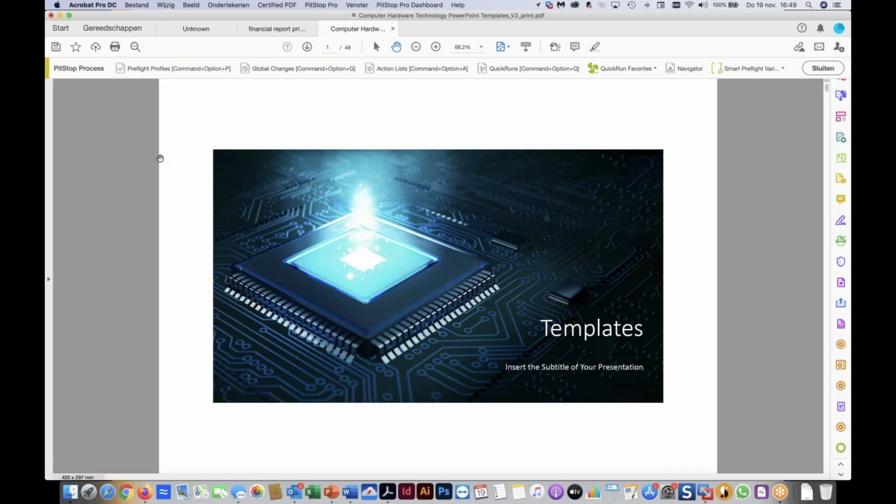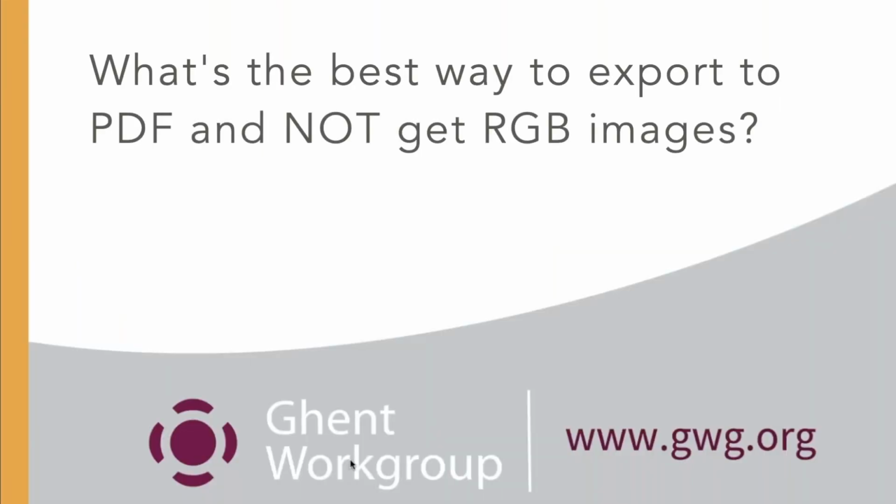Yep. Now we have another question here. That's also a very important, very nice question. What's the best way to export the PDF and not get RGB images? The only possibility is to import CMYK images. That's the only thing you have to do.